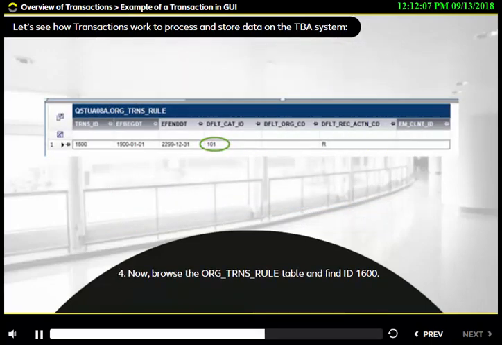Now, browse the Organization Transaction Rule table and find ID 1600. Notice that this table is used when you hook an organization subtype transaction to an organization type of category. Note that the ID of the category, in this case, is 101.